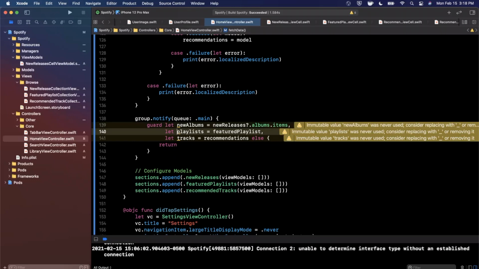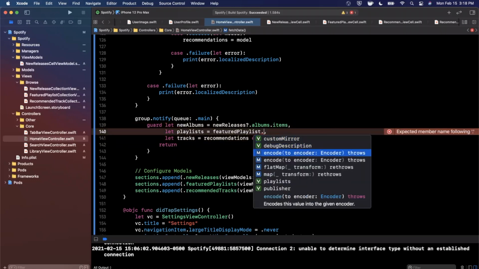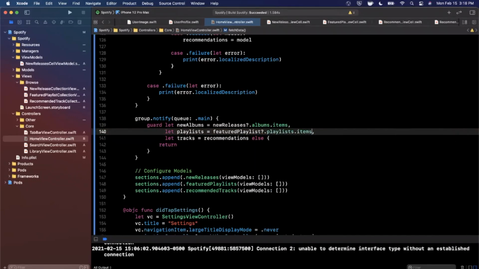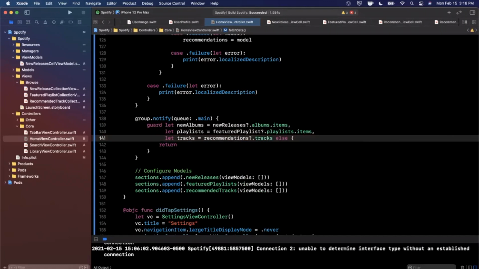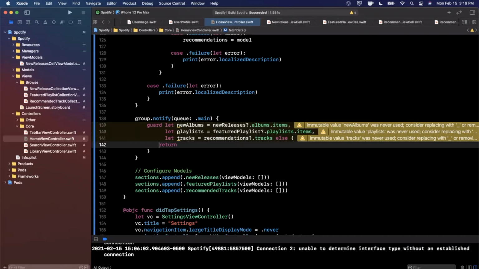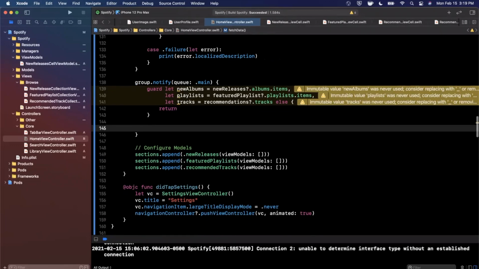Playlist, similar deal. From playlists, we want to go ahead and actually get the items, which is nested inside of playlists. So we're going to say playlists.items. And finally, same thing for recommendations. From this, we are going to get the tracks. Let's see what tracks was once more. This is an array of audio tracks. So that's actually perfect. So we can say tracks. And now that we have all three of these, we're on the main thread.